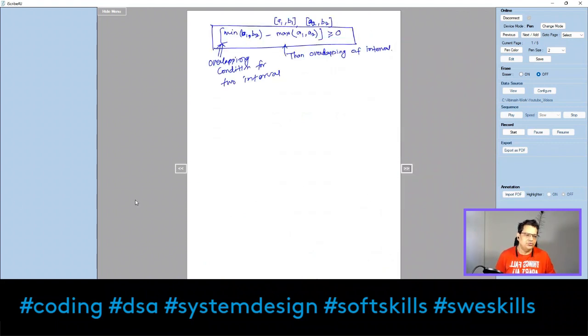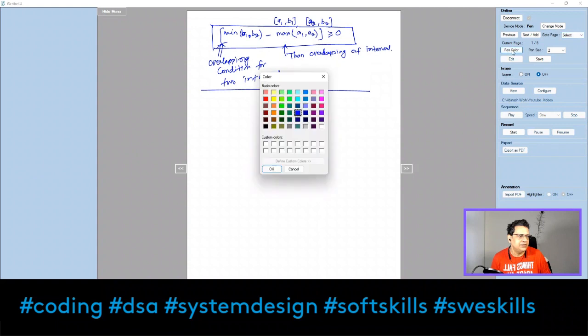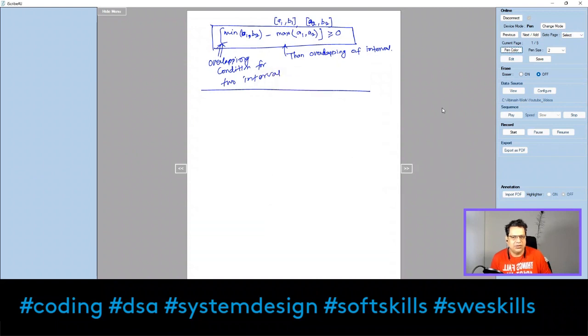Okay, so let's move to the next problem now. The next sub problem is how to merge two overlapping intervals. I'm just taking this second problem. Let's write the second problem now. My second problem here is how to merge these two overlapping intervals.